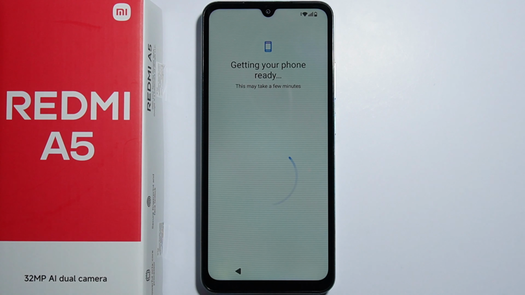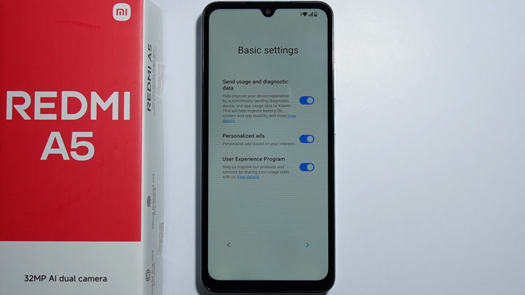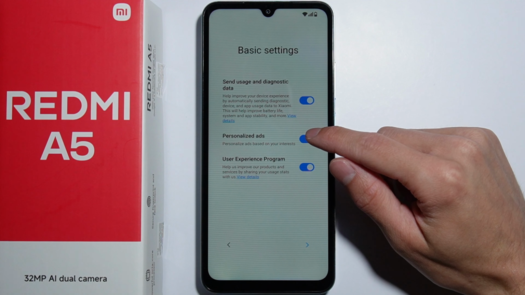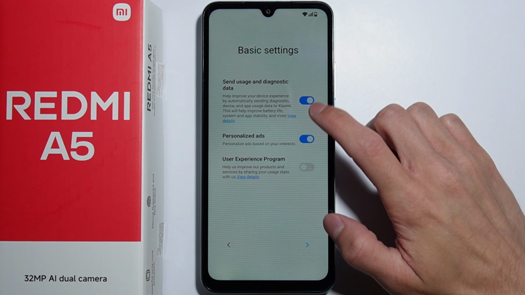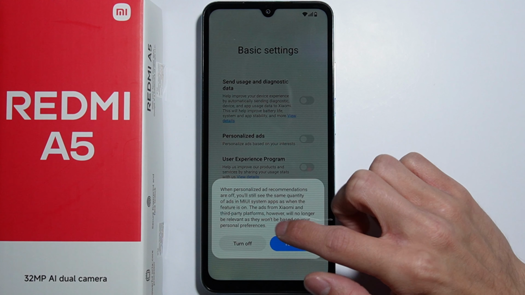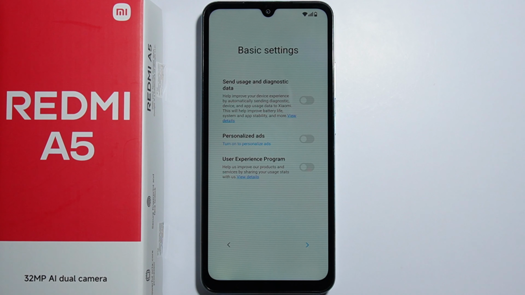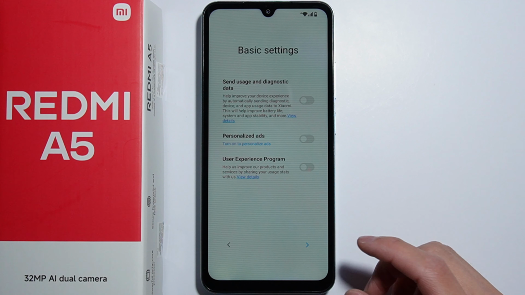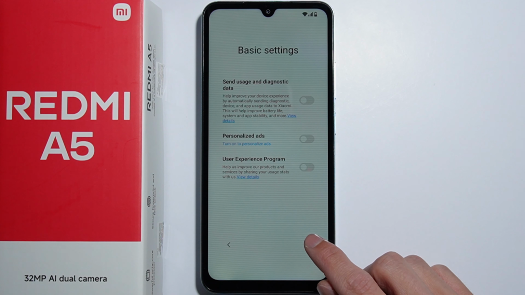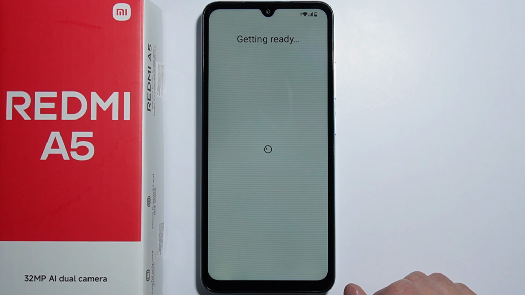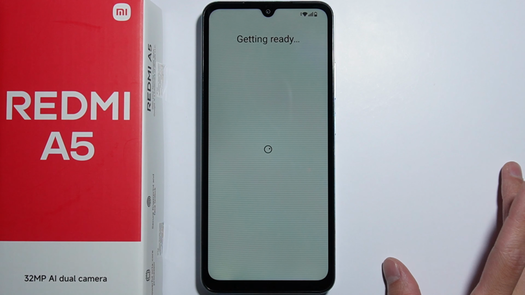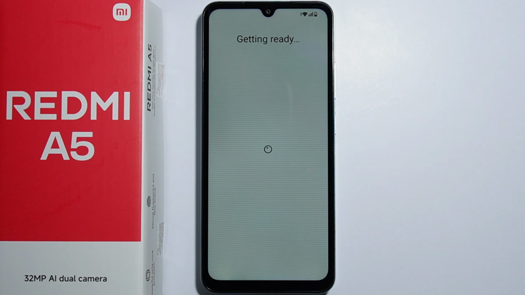And from here we have to wait again for this phone to set up and to continue with the setup. Alright, here we have some basic settings which Xiaomi provides to send usage and diagnostic data, personalized ads, and user experience program. I recommend you to disable all of them, since these might use some internet connection and some other stuff. I personally turn it off. I also recommend you to turn it off. If you'd like to leave it like this, simply leave it. And from here I believe this will be all about this setup of the Redmi A5. I'm not sure though, we might be forwarded into the display settings to set up fonts and some other stuff, but just in a moment we will see.